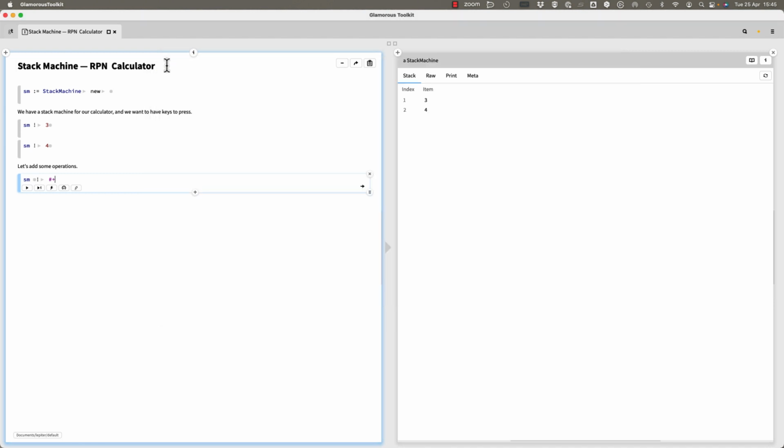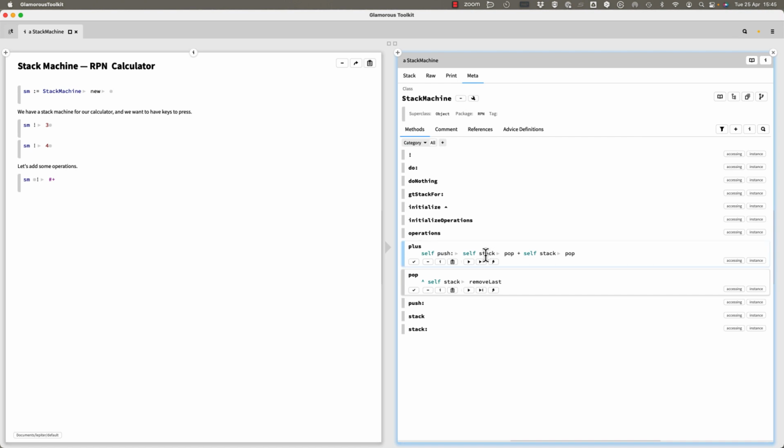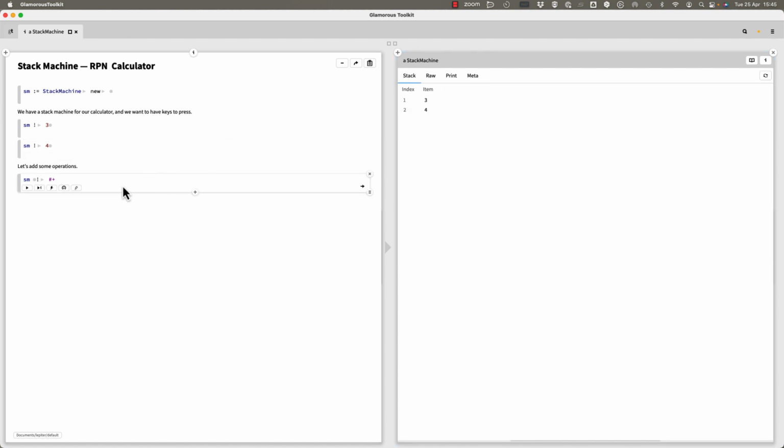Oh, but it didn't know what pop was. Why doesn't it know what pop is? Yes, of course. Plus should do self pop plus self pop. Right. And there we go.